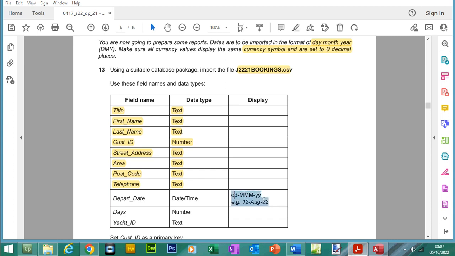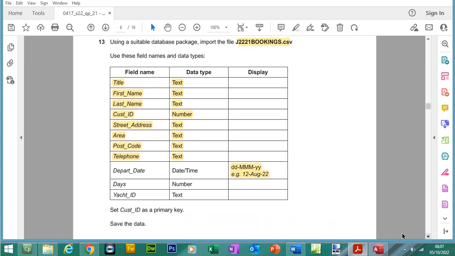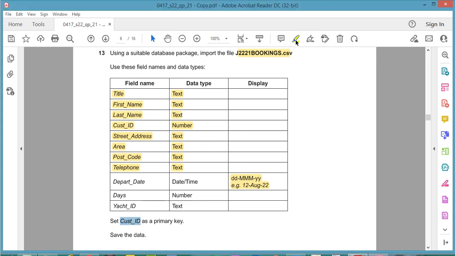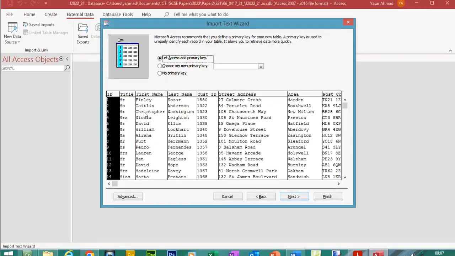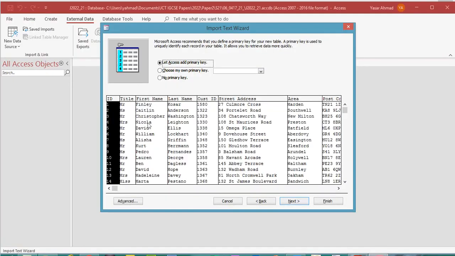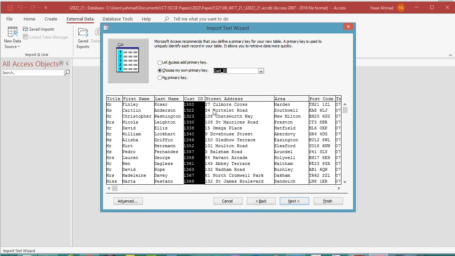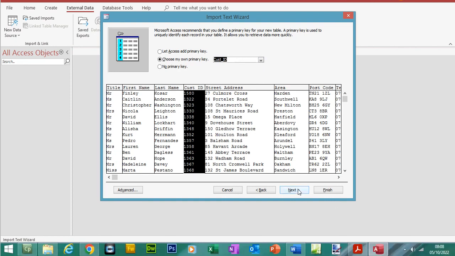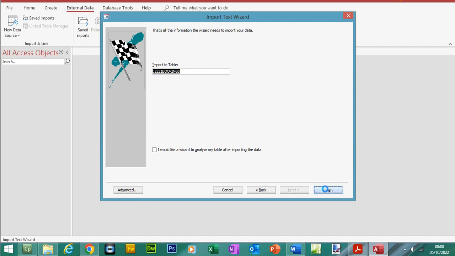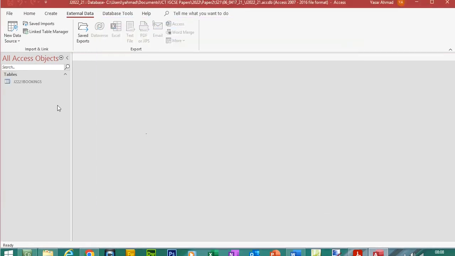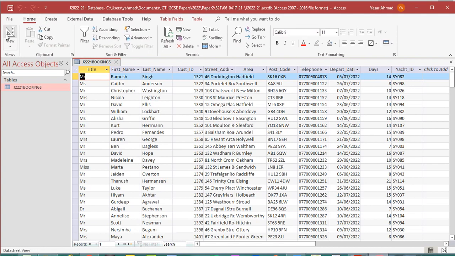Go to next, next. Just before we select the primary key, when we do import, or after we've finished importing the CSV file, we need to change the date, so it's shown in this format here, showing the month in 3 letters. Okay, so what do we set as a primary key? It's going to be the customer ID. The customer ID should be unique for each record. So we can't use the names for the primary key in case the names are repeated. So we're going to select, choose my own primary key, and select customer ID. So the primary key is a unique field for each record, for each customer. Next and finish.